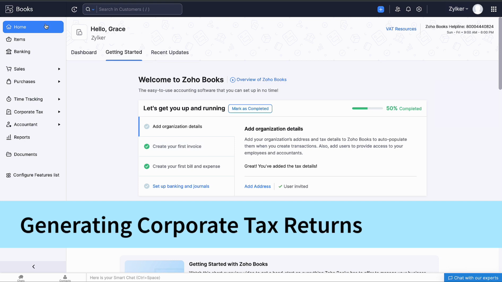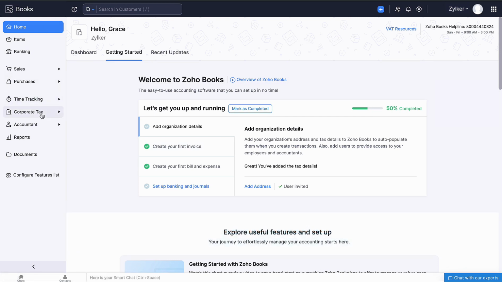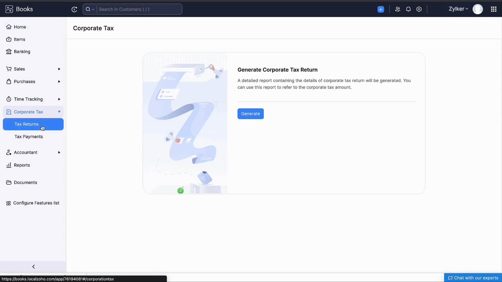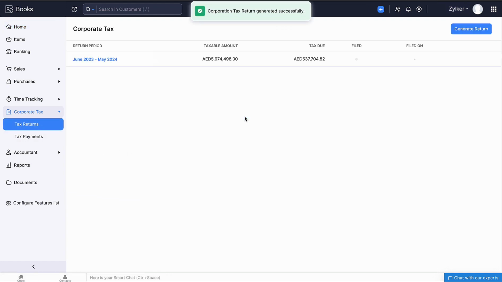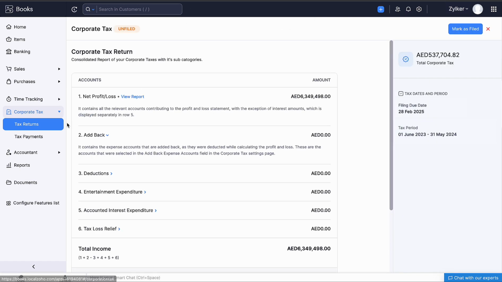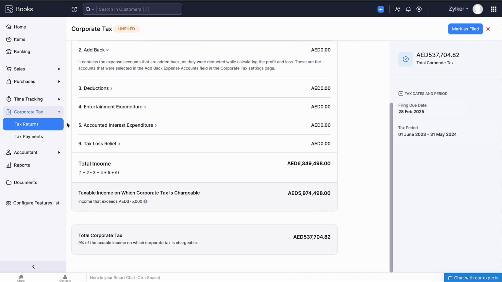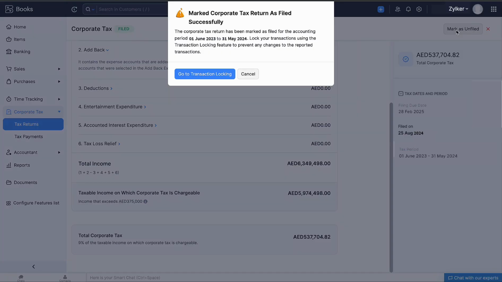To generate corporate tax return, go to the corporate tax module, click tax returns. Then click Generate. The tax for the fiscal year will be generated. Next, select the tax return. Here, verify the taxable amount calculated for all the accounts. Then, click Mark as Filed at the top right corner. The corporate tax return will be filed for the configured accounting period.